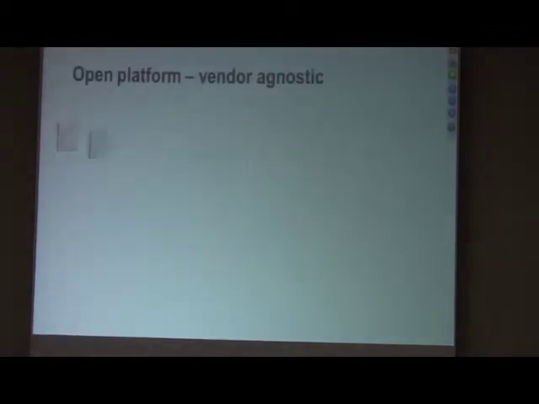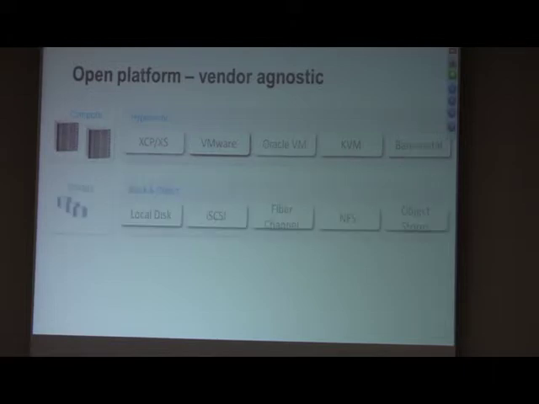So for features in CloudStack, we are basically vendor agnostic. We support pretty much all the hypervisors out there. Hyper-V is being developed right now. And we even support VMware as a hypervisor. And then for storage, we support Fibre Channel, NFS. I think we went over these before. And we also support object storage for our secondary storage.